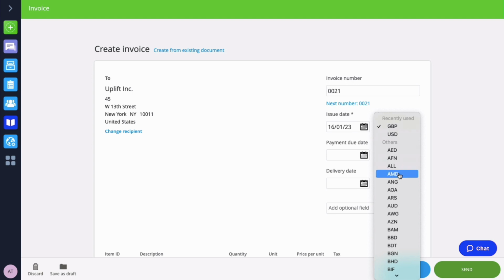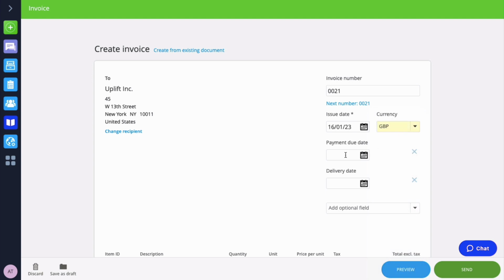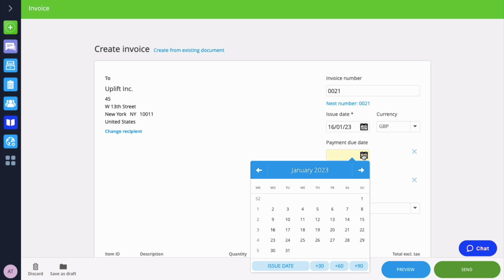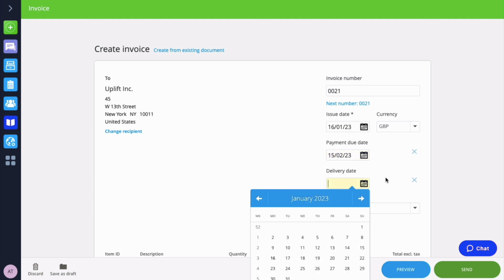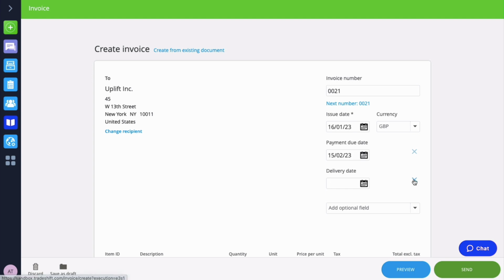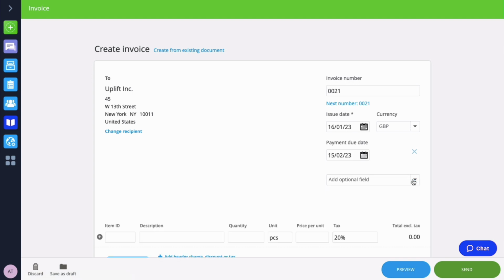We must of course enter the currency that we wish to invoice our customer in. You can select this using the drop-down box. There is also a field to populate the payment due date. I will offer the customer 30 days to pay this from the quick option at the bottom. You can also add a delivery date, but if you wish to remove any of the fields, you can click the cross on the right.